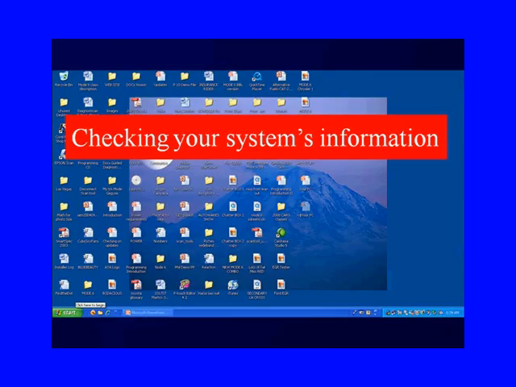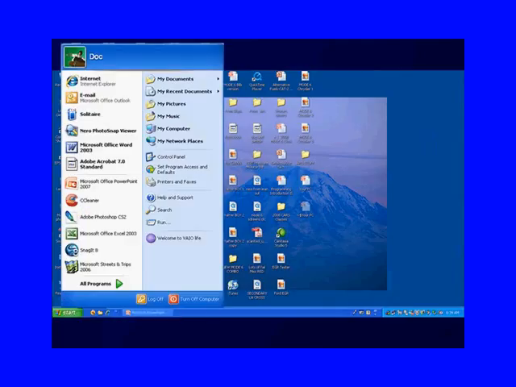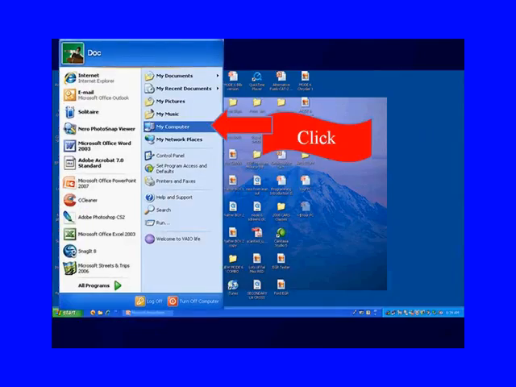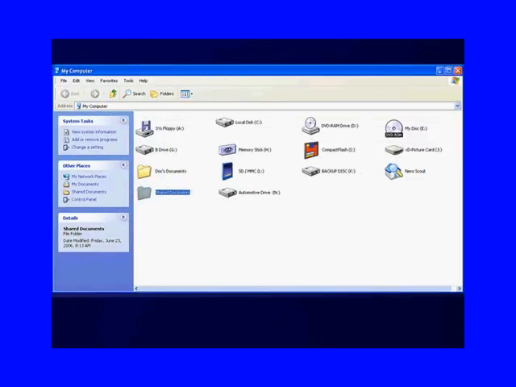So how do you check your system information? Now, this is just a screen of my desktop. I have a lot of icons on there. You may have more or less. But this is the desktop. So from the desktop, you want to click down there at the start button, and then you're going to get this pop-up window. Go up to the top where it says My Computer and click on that, and it's going to take you to this particular pop-up window. We just blew it up so you can see it a little bit better.